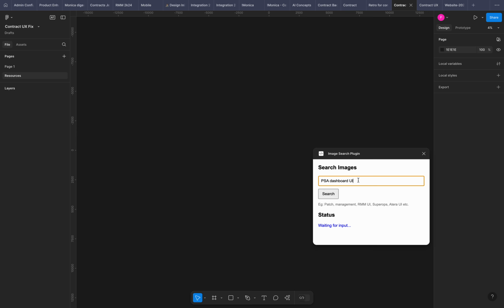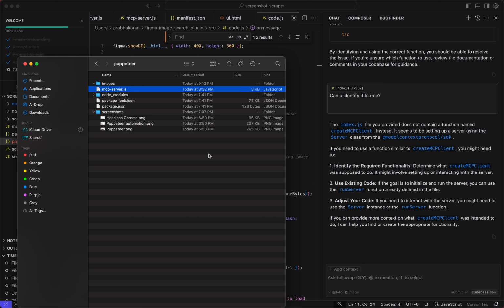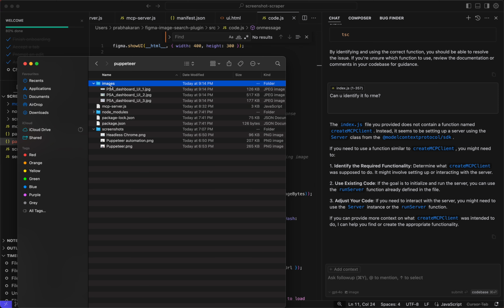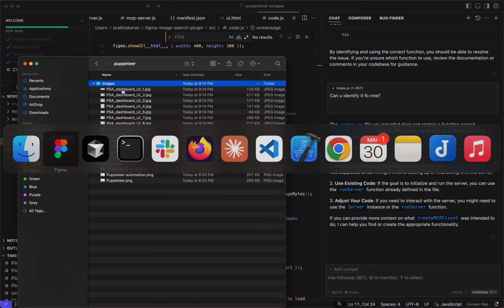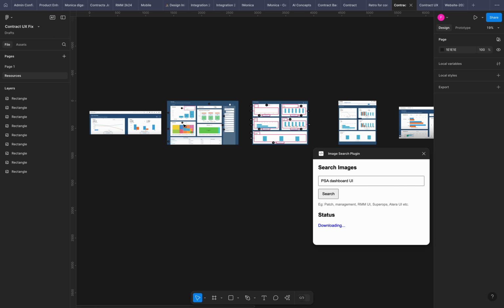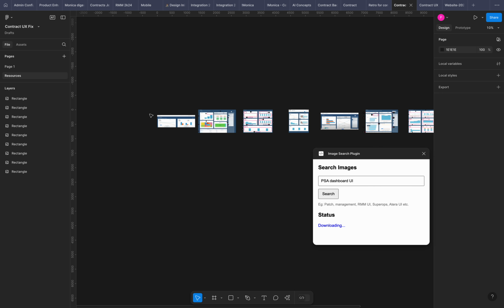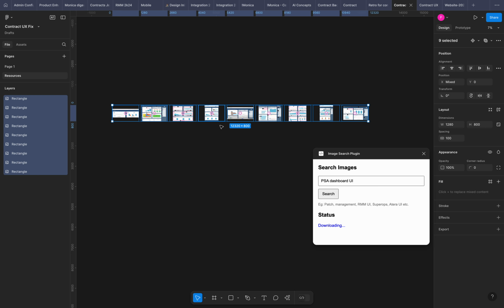You don't need to go to Google and search manually. Assume I search for this. If I search it, now what happens is I'm using a concept called MCP. What it does is it goes online and searches the images or keywords that you put in on Figma. Again, it puts them back in our Figma. This way we can create multiple image references.